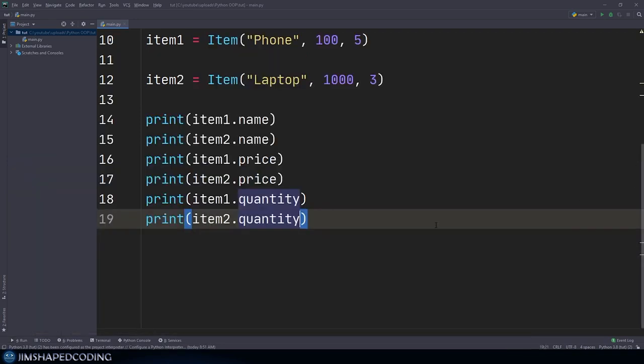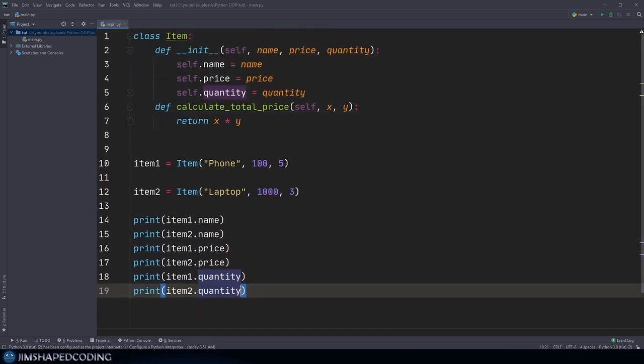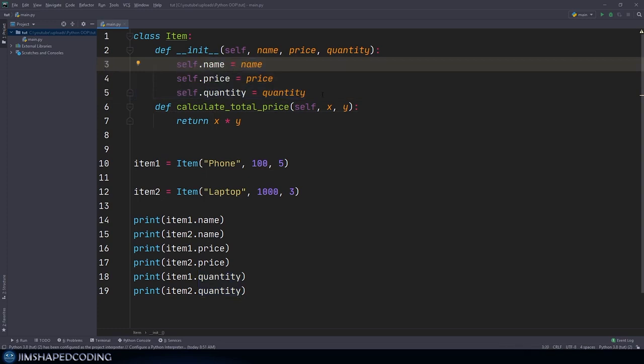So that is a way that you should work with the double underscore init method. You should always take care of the attributes that you want to assign to an object inside the double underscore init method, meaning inside the constructor.